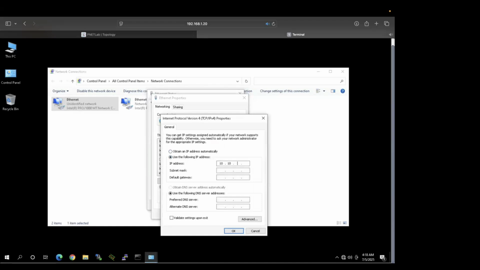These are the things which you guys do on daily basis, I hope. 255, 255, 255, 0. And who will be my default gateway? Do I need any default gateway, guys? Right now? What do you say? Does this PC need to go on internet? What do you say?